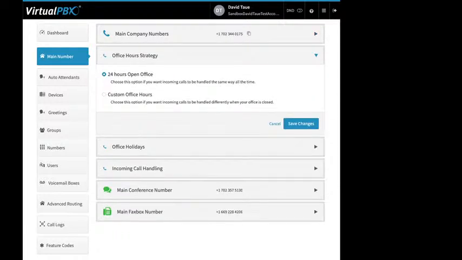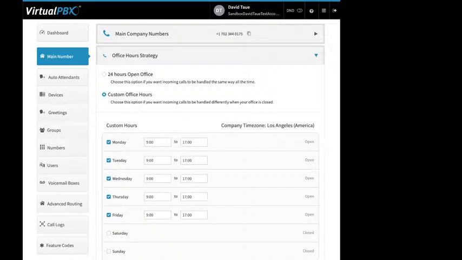All right, office hours strategy. By default, new accounts are on 24-hour open office. However, if you want, you can go to custom office hours, and then for each day of the week that you're open, you put a check mark, and then you put your open hours in 24-hour or military time in these boxes to the right. And then down below, you can also say you're closed for lunch. If you put a check mark there, again, you put your lunch hours, and you would then click on Save Changes.